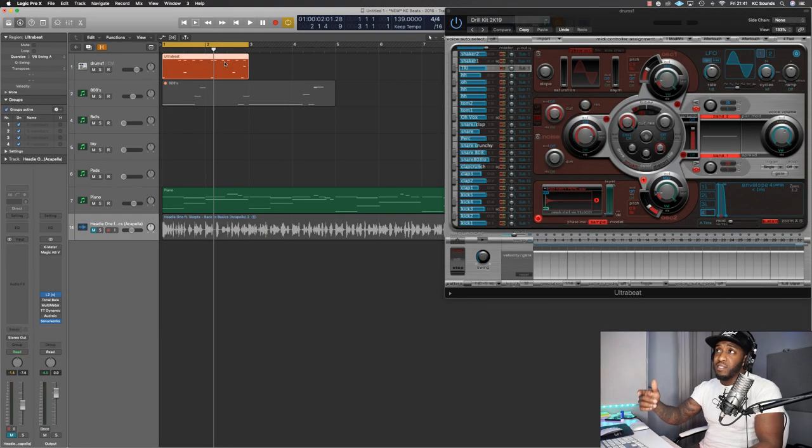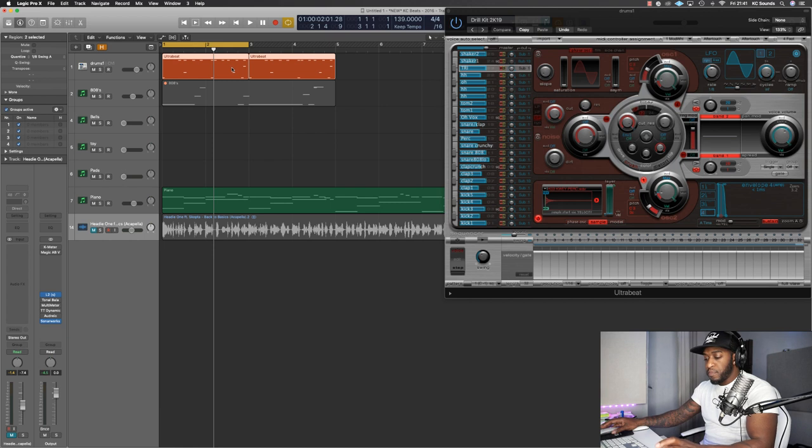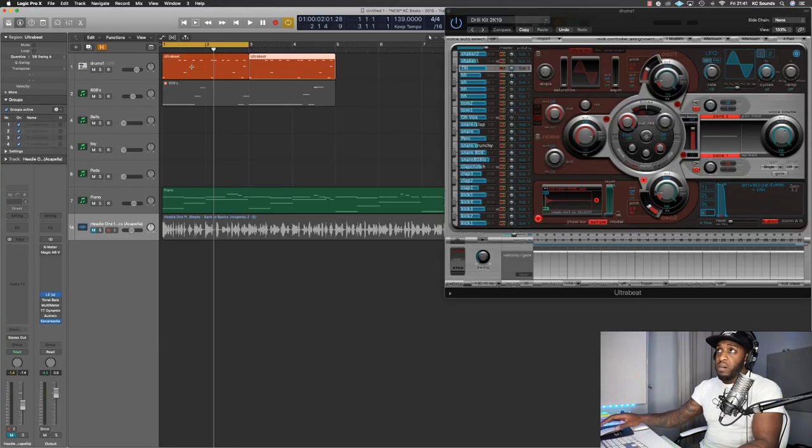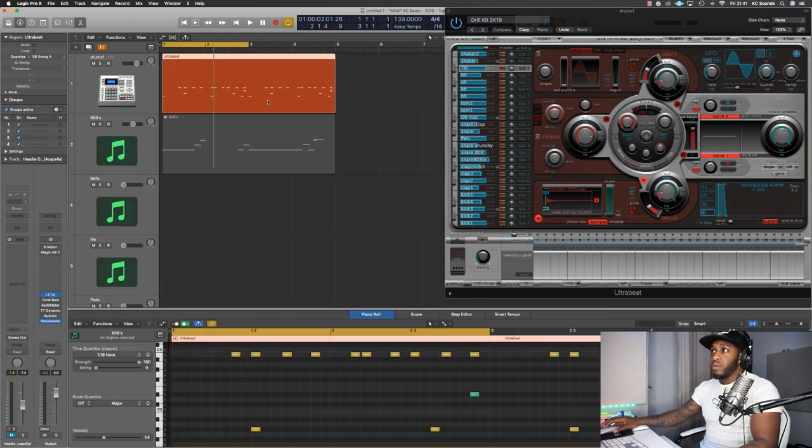I'm gonna duplicate that 4-bar loop for the drums and then change it up a little bit so that it's an 8-bar loop. To duplicate that little region, command R. To join them both, press J, double click, go inside there.